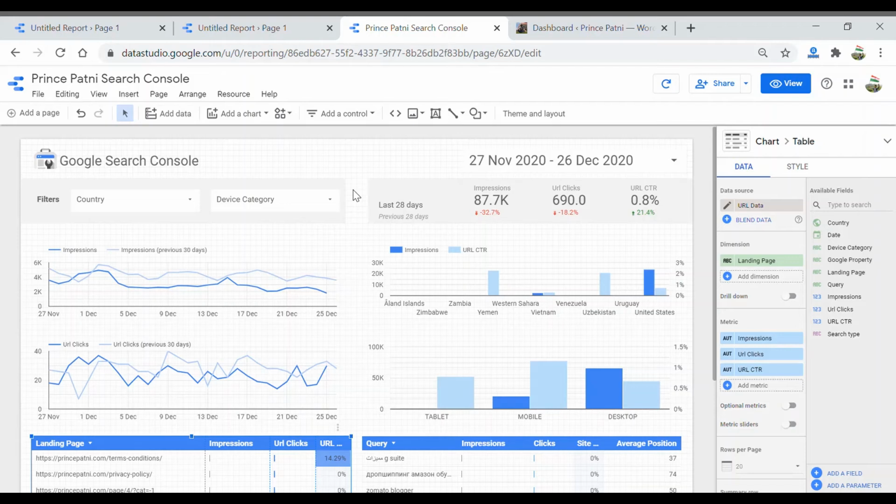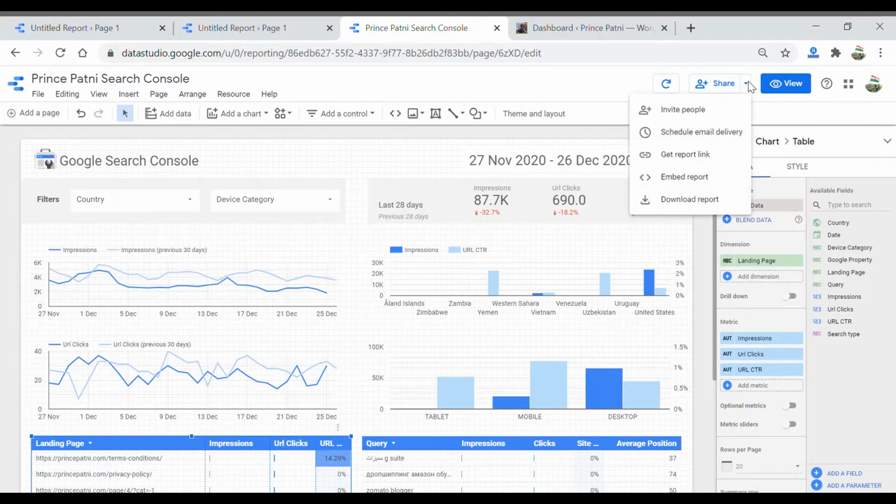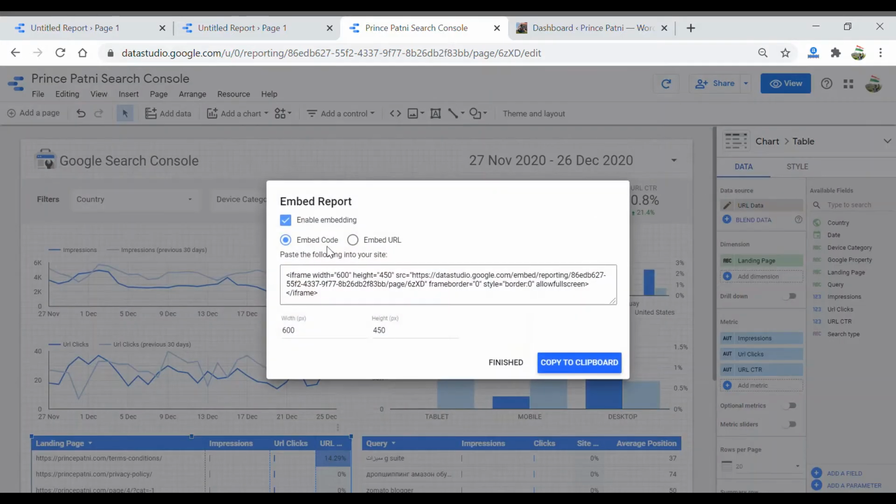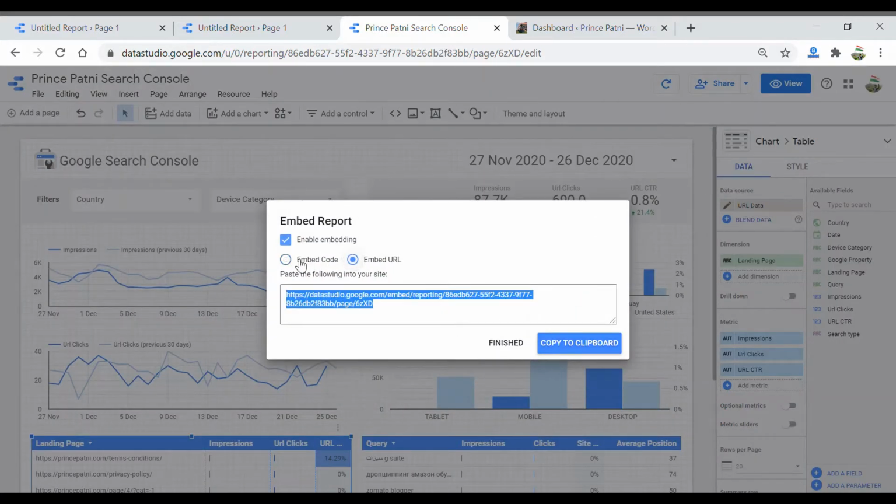Hi guys, welcome back. In the last lecture, we created a Google Search Console report for my own website data. Let's say I want to embed this report in my website. What I will do is click on the icon just next to the share button and click on embed report. There are two options, embed code and embed URL.